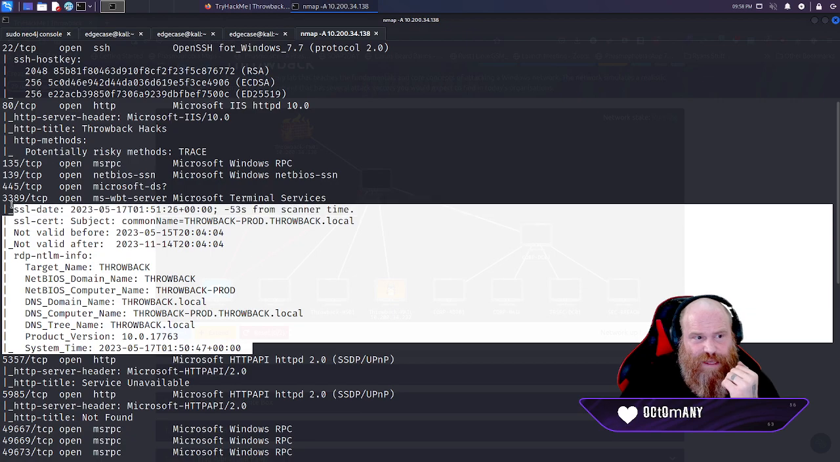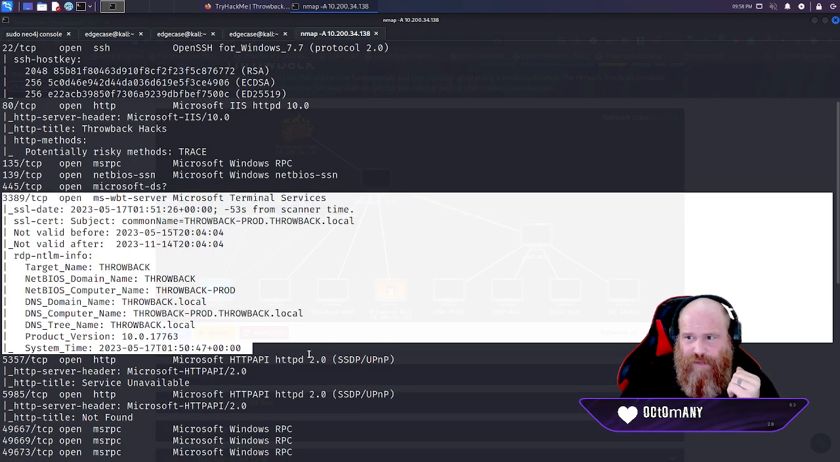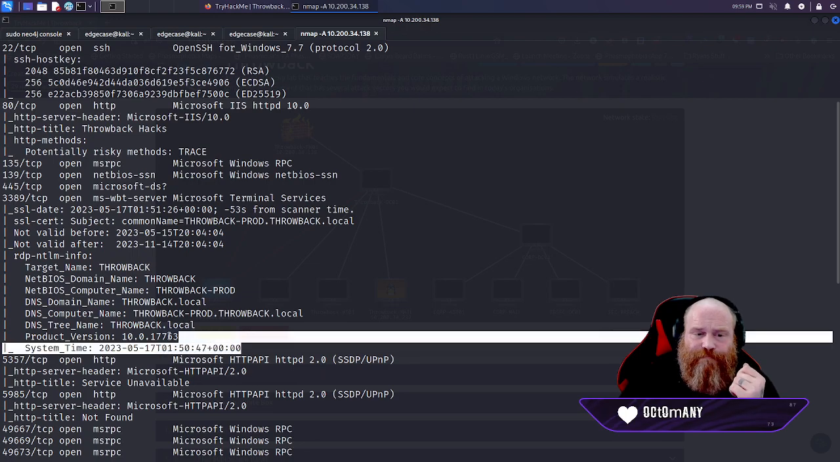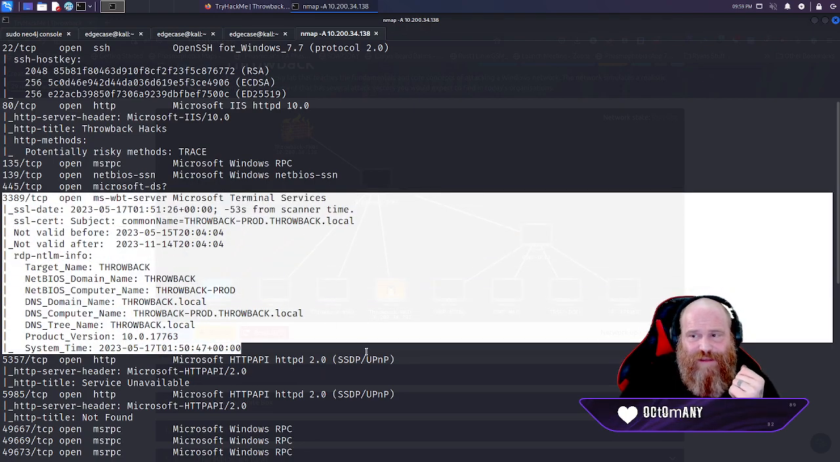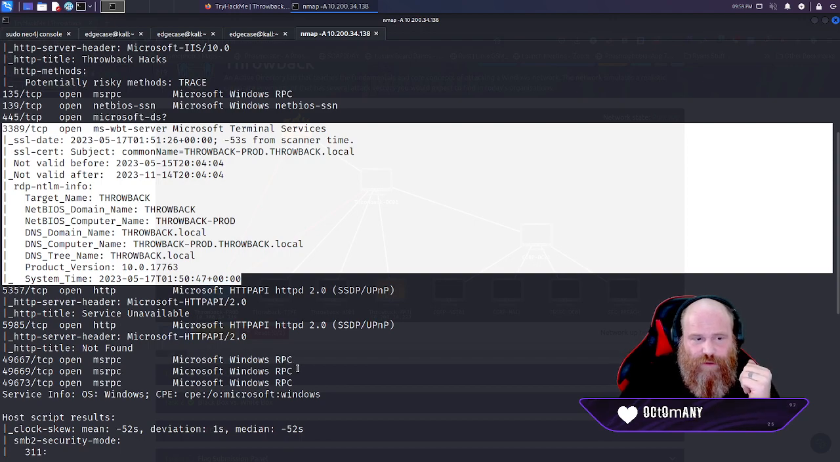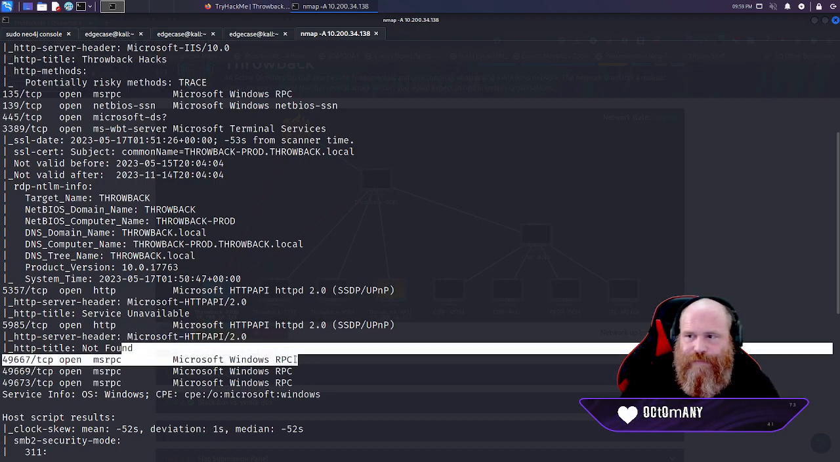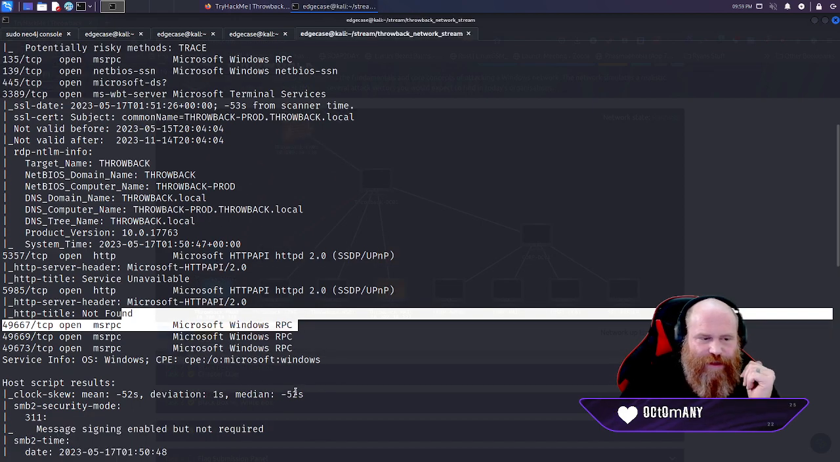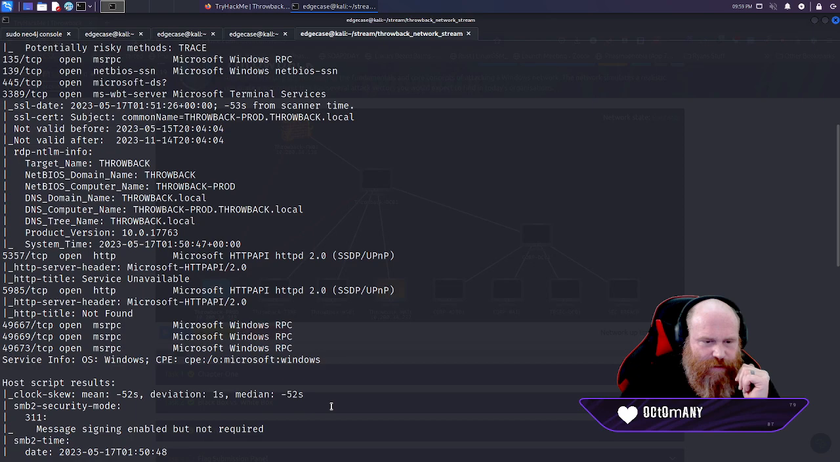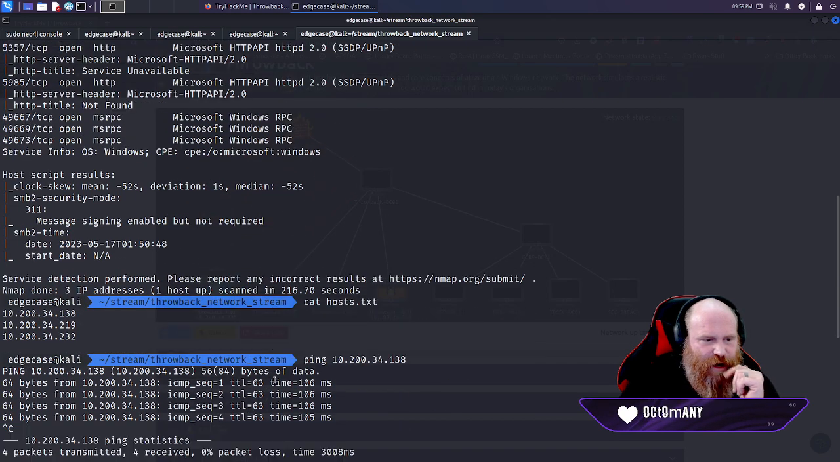But yeah, if I saw RDP exposed to the world, I'm going to mention that on a report. This should not be a thing unless it actually has to be. Anytime we have RDP exposed, we are putting that server at risk. We've got some more web services going on here. We've got some RPC. All very interesting things. We got SMB2, so there's probably going to be some SMB enumeration that we can do.